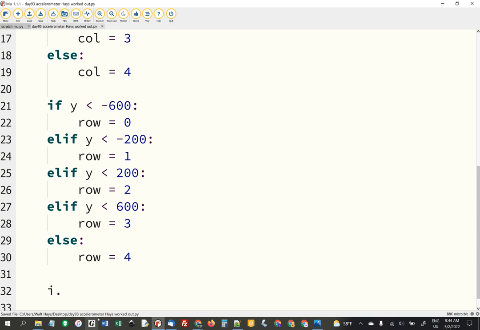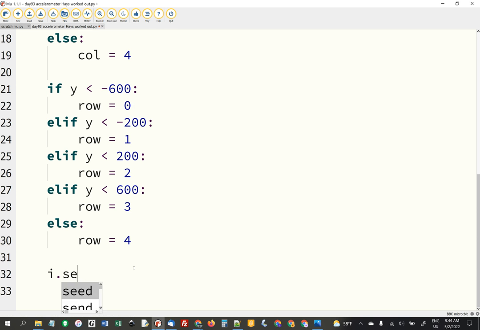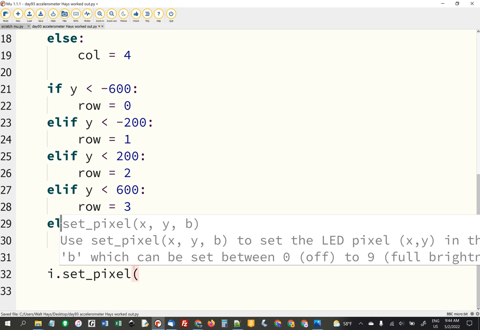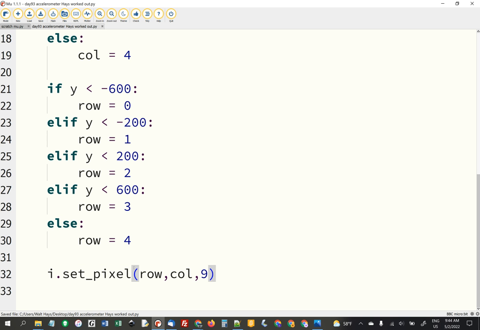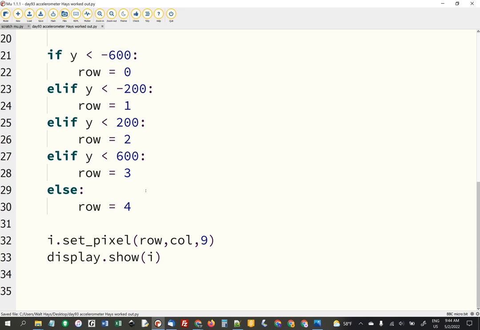So we do I dot set pixel, and then we're going to say row and column, and we're going to say 9. So that says, hey, turn this one on, and then we're going to say display show I. So that lights it up, and then I'd like you to put a sleep in here. So there's just a little delay.